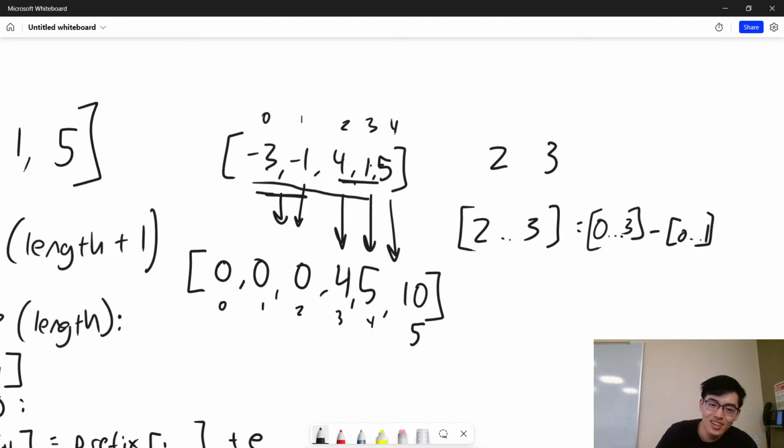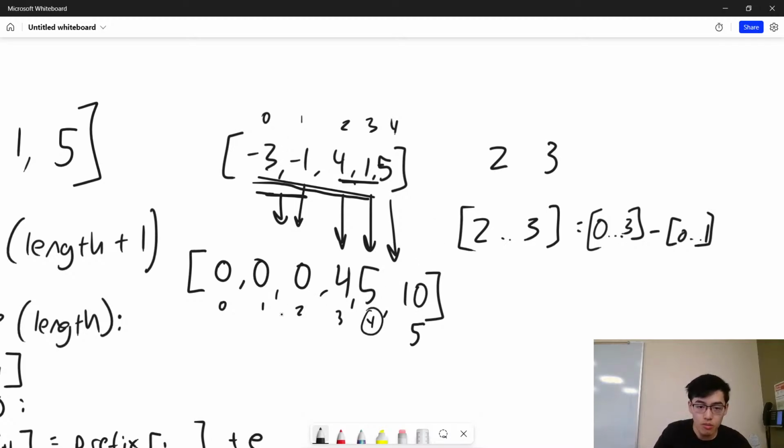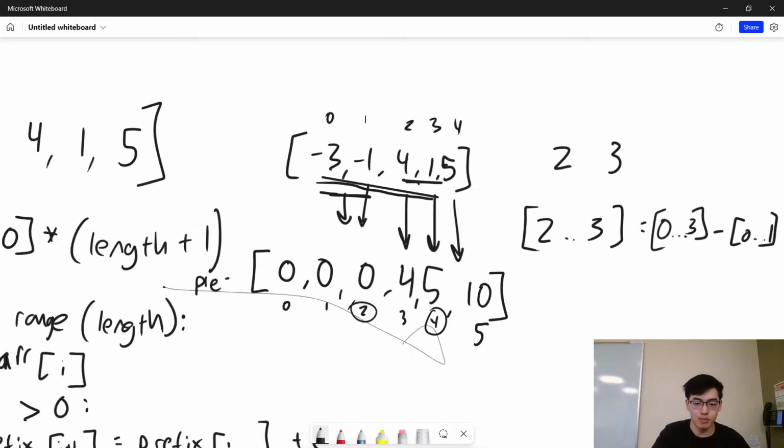So to get the sum of 0 to 3, it's just going to be the prefix sum at 4, at the number plus 1, pretty much. To get the sum from 1, ignoring the negative numbers, it's going to be at 2. So it's going to be pretty much left plus 1, right plus 1. I have to be a bit careful though, because this one's going from the prefix at 4 minus the prefix at 2.